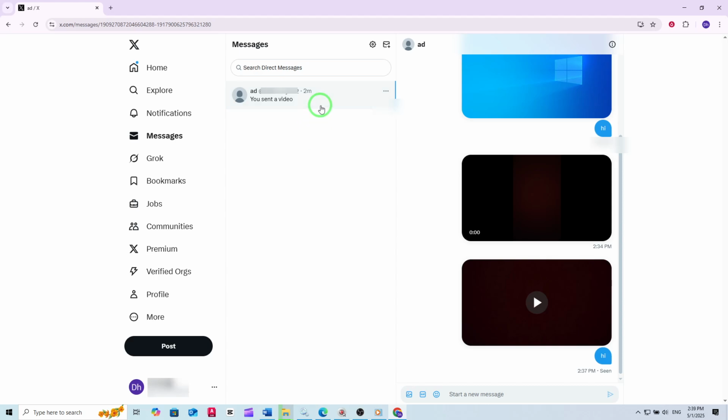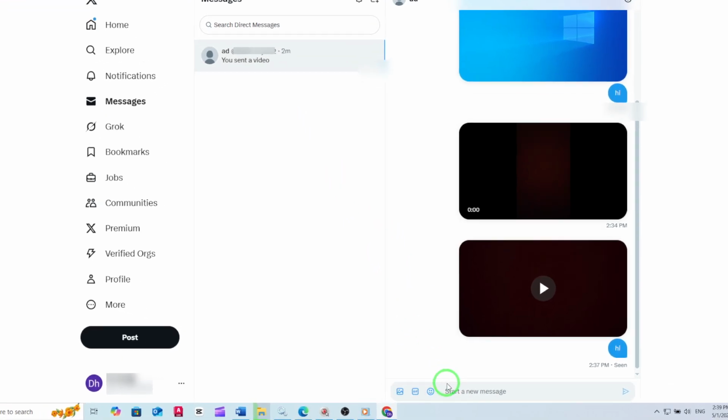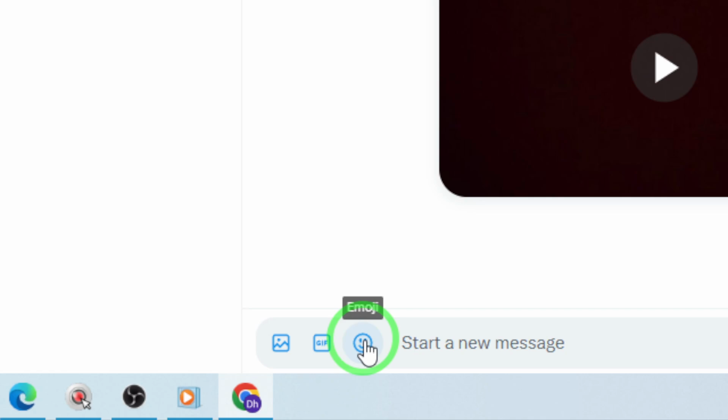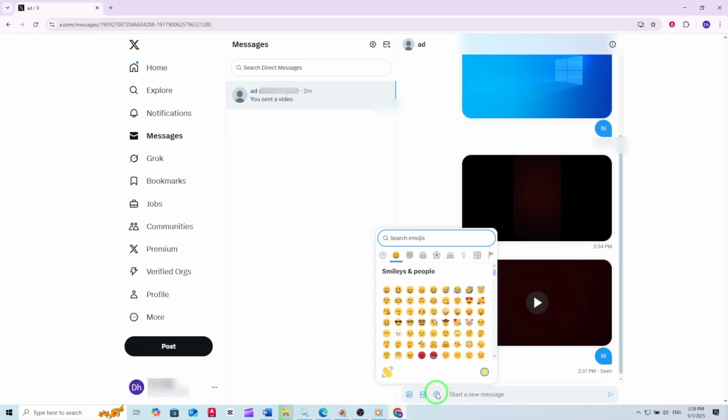Now, here comes the fun part. At the bottom of your chat window, you'll notice a row of icons. Look for the smiley face, that's the emoji icon. Click on it, and a whole menu of emojis will pop up right in front of you. You can scroll through the categories or use the search bar to find the perfect emoji for your message. When you see the emoji you want, simply click on it. It'll instantly appear in your message box, ready to go.